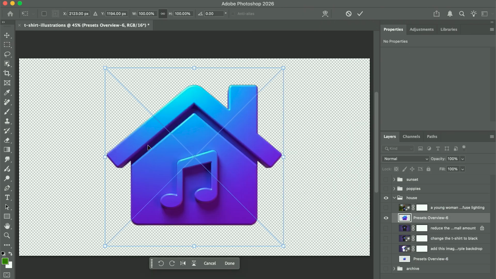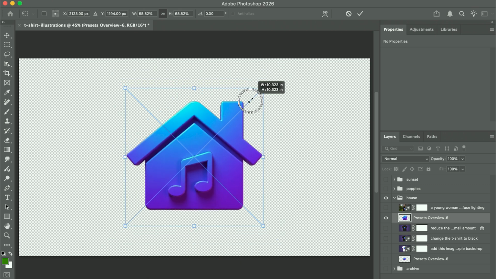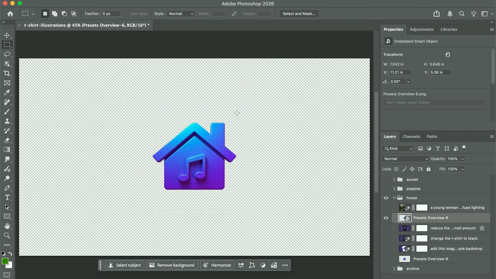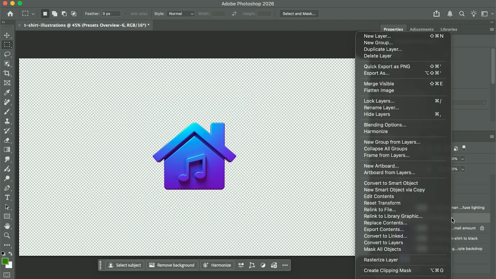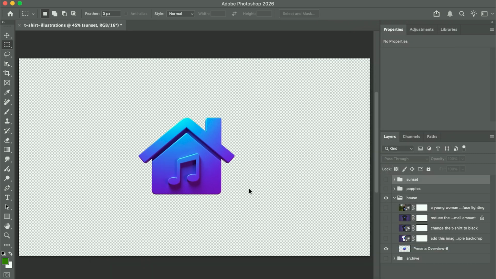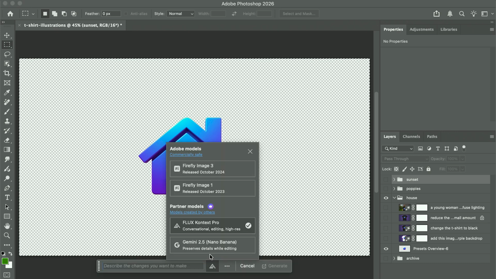Rasterize it first, and make sure that the background's removed so the AI model can read it clearly. This works with just about any design you want to showcase. Select all, open Generative Fill, and choose Flux Kontext Pro from the model picker. It's great for rendering objects that include artwork.